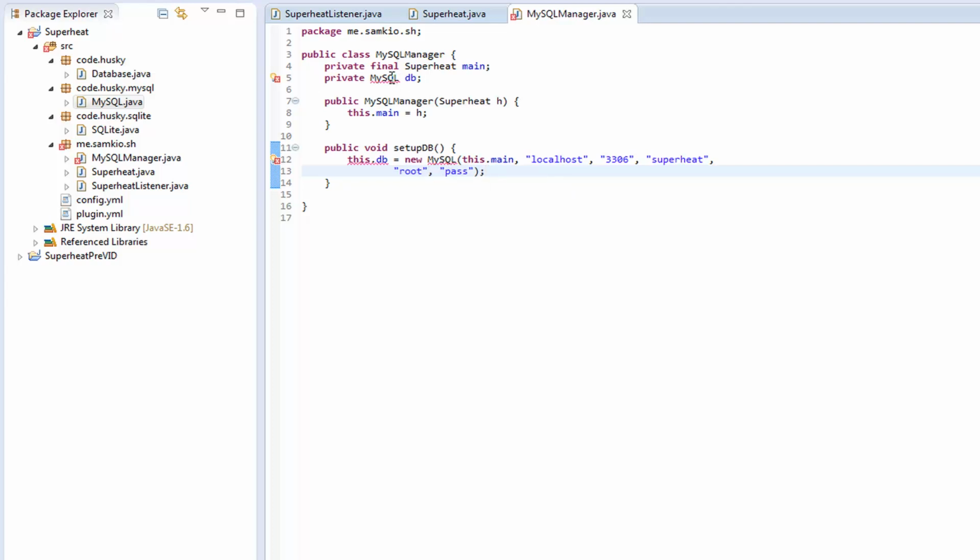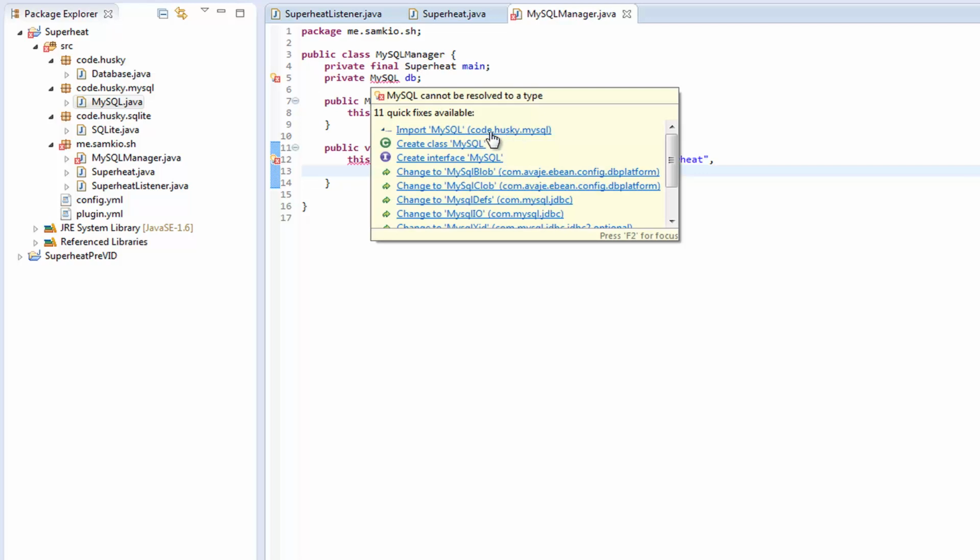Okay, so once that's set up, we need to import. So this will be your code.husky.mysql.